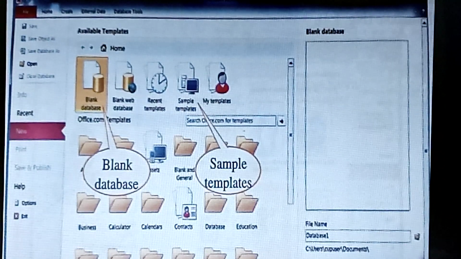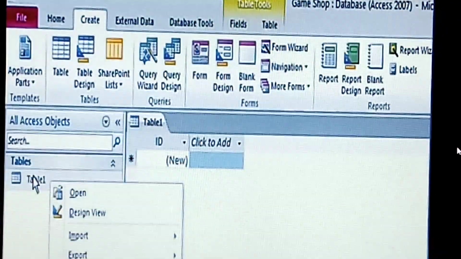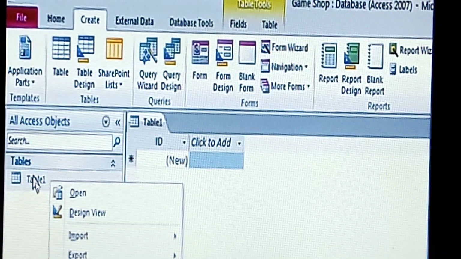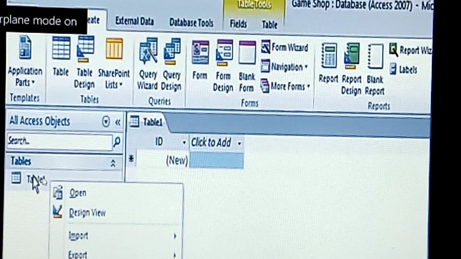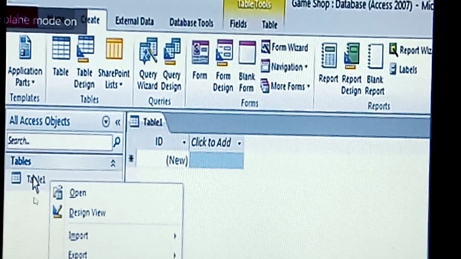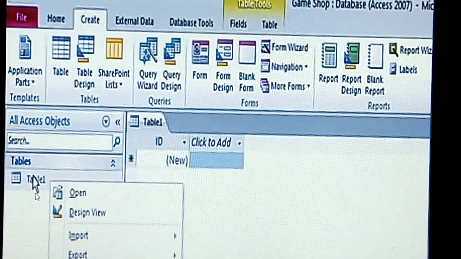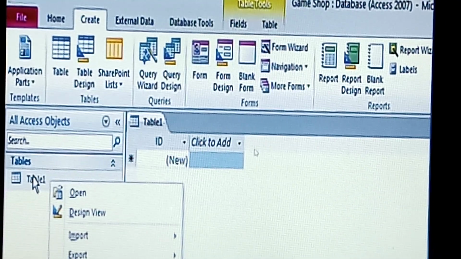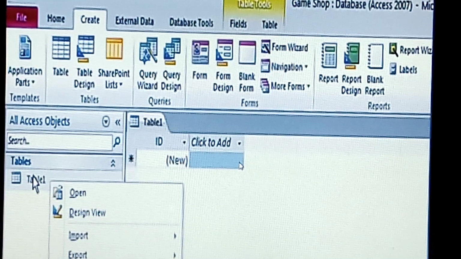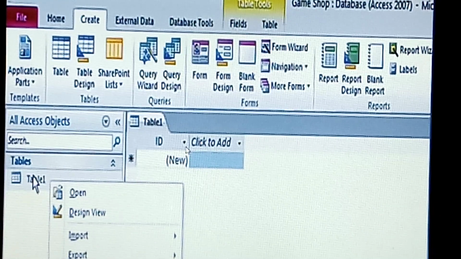If you click on create, Access will automatically create a table. By default, the name of the table will be Table1, then Table2, Table3, and so on. The table that Access automatically creates will be in datasheet view.